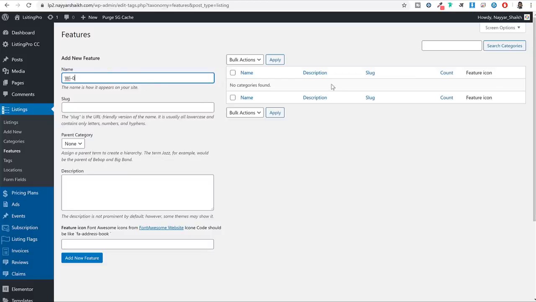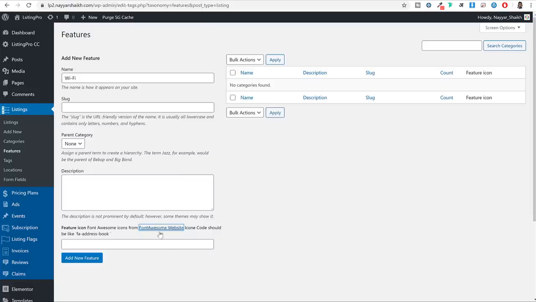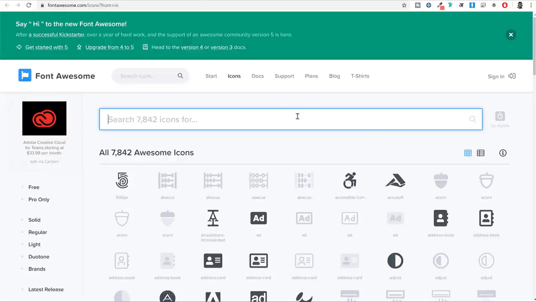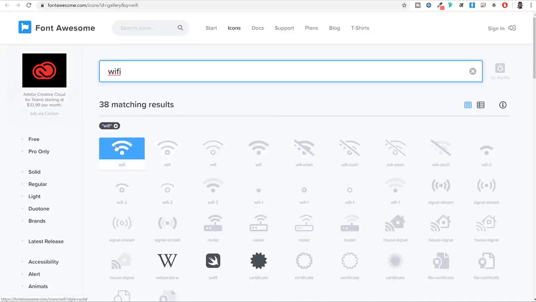So maybe Wi-Fi can be a feature first of all. Now for this, you can do one thing. We can also upload some icons. So you can go to this website, fontawesome.com, or you can just open this link in a new tab. And from here, you can search for that icon. For example, we are searching for Wi-Fi. So if you search for Wi-Fi, you'll see so many different icons. If you want to use this icon, you can click on this and you'll get the code.